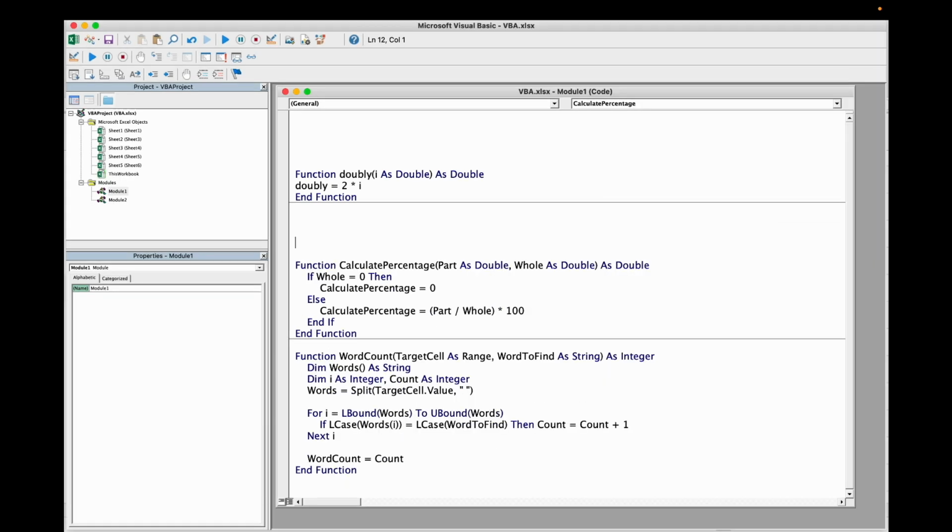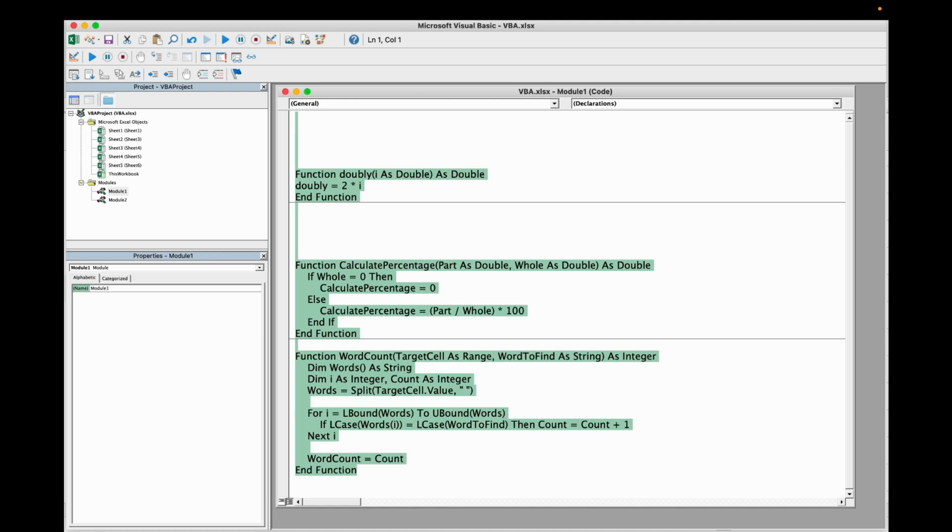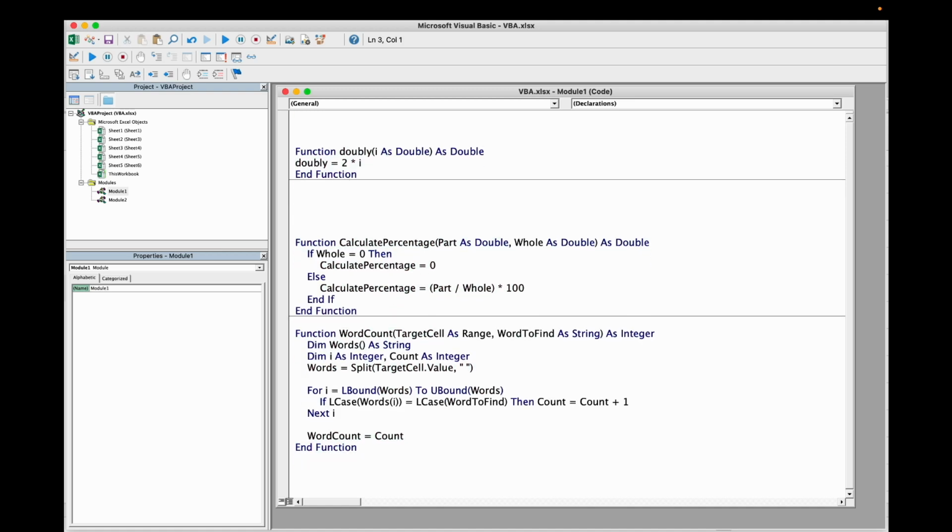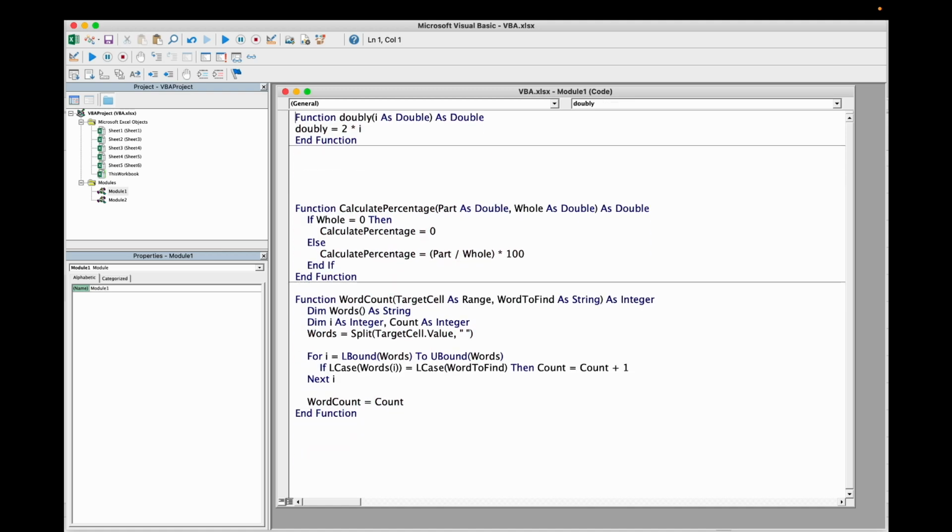Okay, so now what you see on the screen is 3 functions in total, one which I just covered manually, and the other ones are pre-defined, which are a little more complex than the first one, of course, just to showcase that there are a lot of things that we can do within VBA, right? So this one is calculate percentage. It takes part, which is your numerator, as double, and whole, which is your denominator, as double, and then the output is also as double.